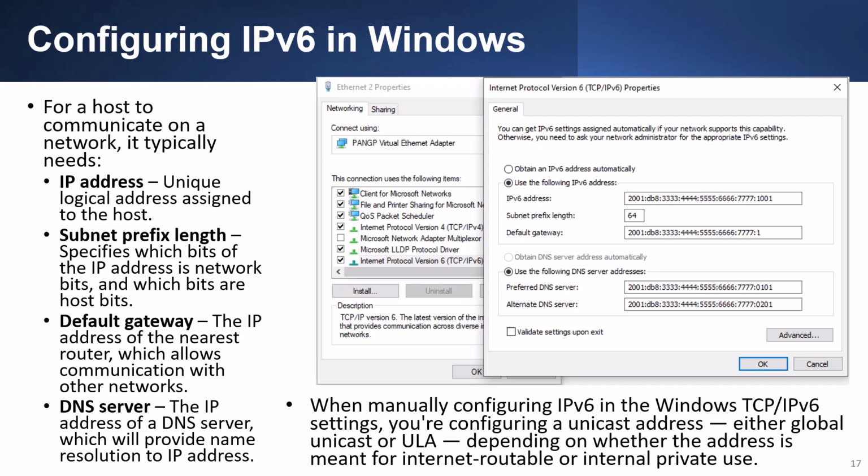For a host to communicate on a network, it typically needs an IP address, which is a unique logical address assigned to the host; a subnet prefix length, which specifies which bits of the IP address are network bits and which bits are host bits; and a default gateway, which is the IP address of the nearest router, which allows communications with other networks. It will typically also need a DNS server, which is the IP address of a DNS server that will provide name resolution to IP addresses.